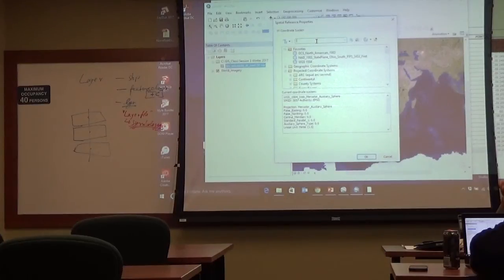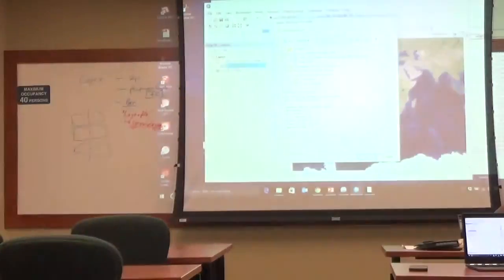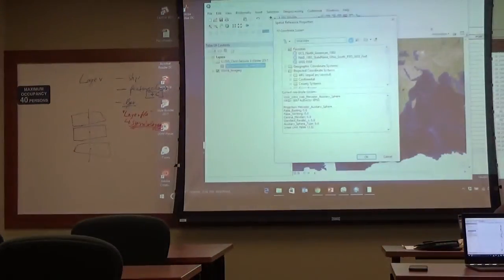Or if we don't have the saved favorite, what we could do is search for WGS 1984 as an example. This is important. Look at this, that's a search function. So I can search now for everything that is the World Geographic System, and mine doesn't pop up. Okay, WGS probably has a space.